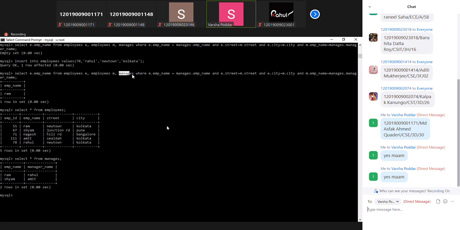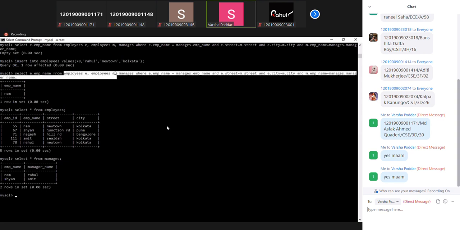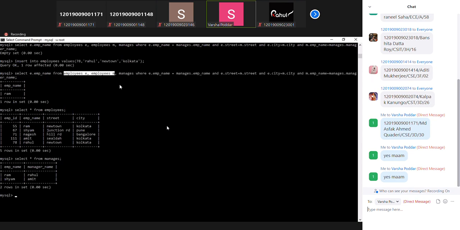Managers is the table where I will create the link. So these three tables I require. So this is a self join, employee table E and employee table M. So this is the alias type of using a table. Alias means the short form of the table you are using. And managers is the table where you have the link, that is employee to manager.